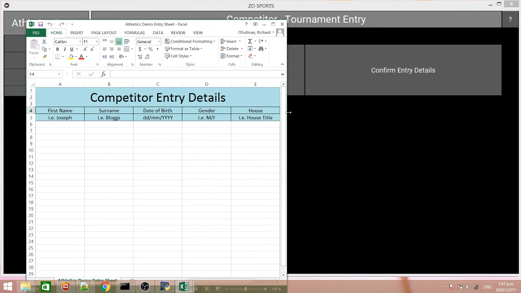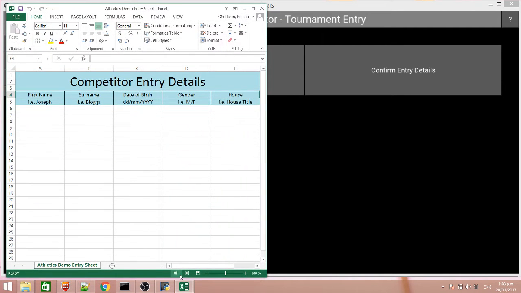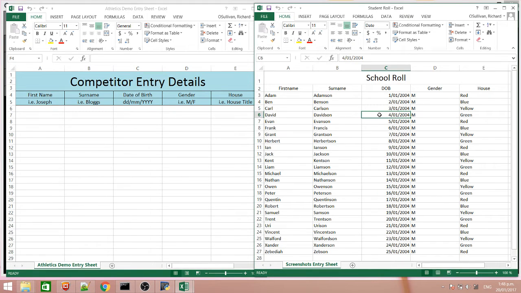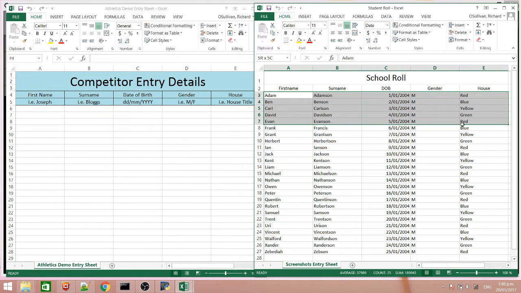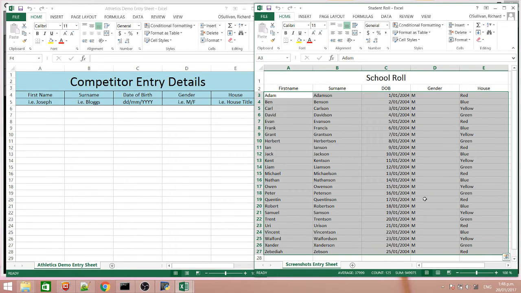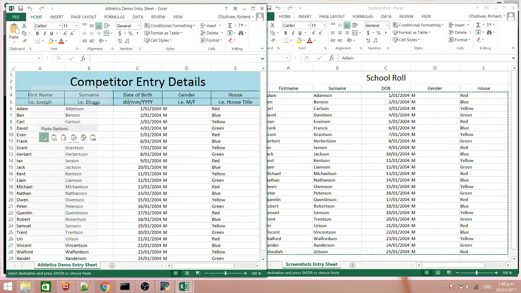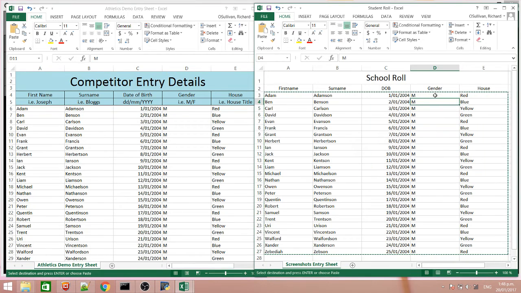Now that we have this file open, we need to fill in all the details. For New Zealand schools, the easiest way to do this is to access your school management system, which is probably Kamar, export the school roll, and then just copy and paste it across. For this demo, I've just made up an example roll with example students, enough of them to run a junior boys grade. Obviously, your school will be larger, and that's fine. There's no real limit to the number of competitors who can enter. So let's copy that and paste it across. There we go. I'll just close this one down.